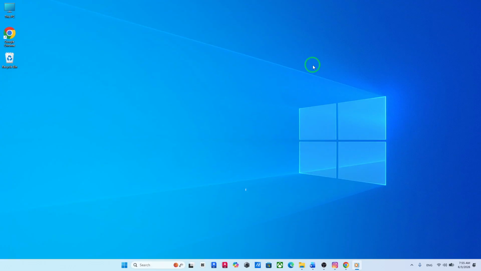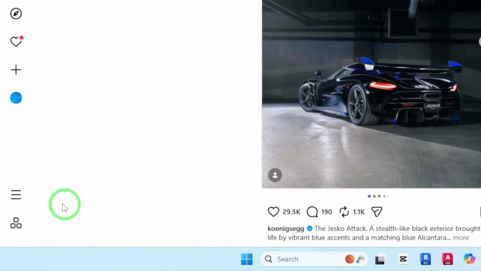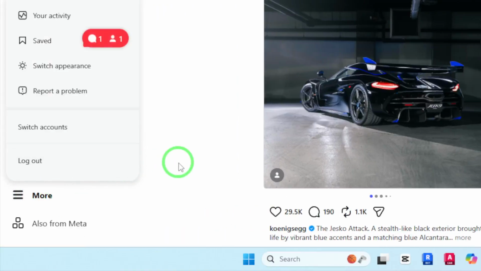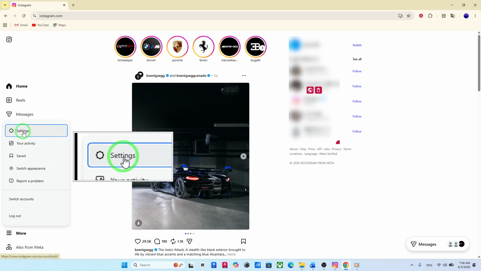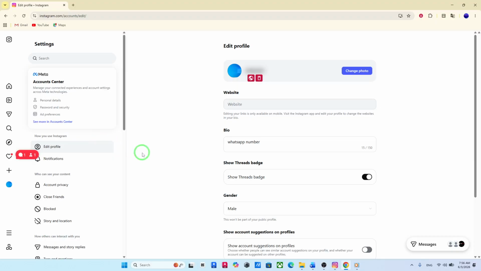First, open Instagram on your web browser. Just go to Instagram.com and make sure you're logged into your account. Once you're in, take a look at the bottom left corner of the screen. You'll see three horizontal lines, also known as the menu icon. Click on that to open up more options. From the menu that appears, go ahead and click on Settings. This will take you to your account settings page where you can control different aspects of your Instagram experience.